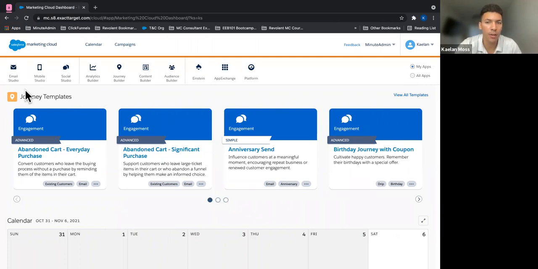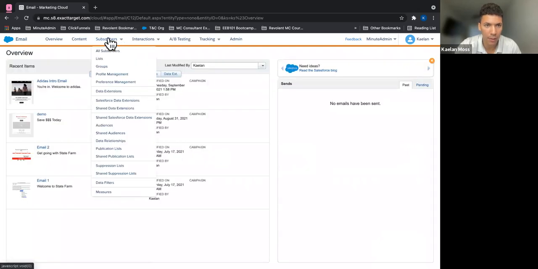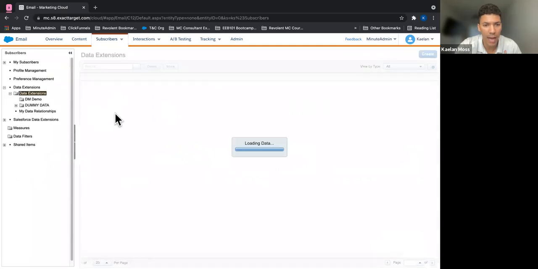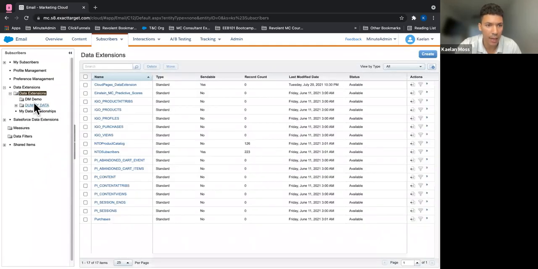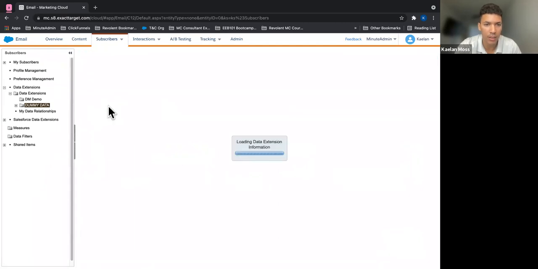But maybe you don't understand a process, and we have to come over into Email Studio. Then once we're in here, we have to come over to our data extensions and then come into an actual data extension, let's say this resort guest data extension.